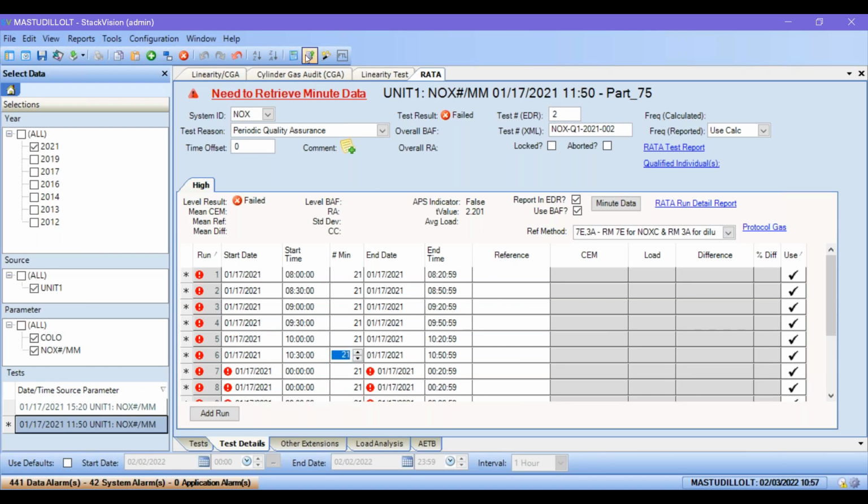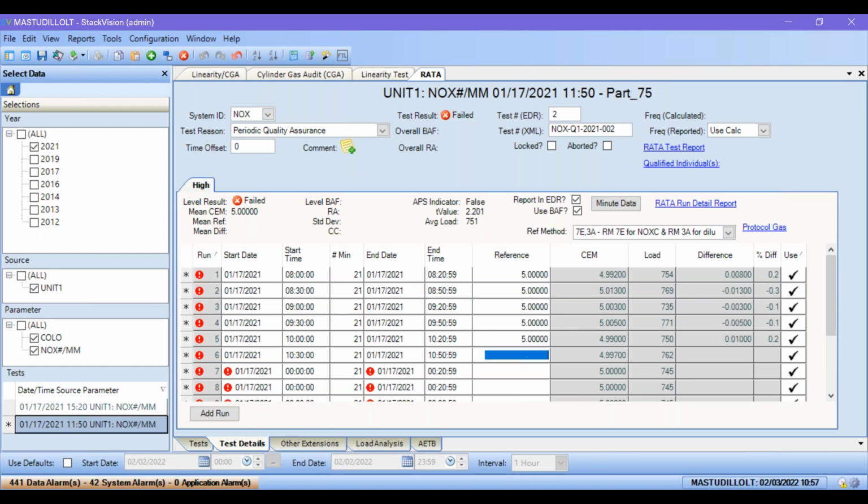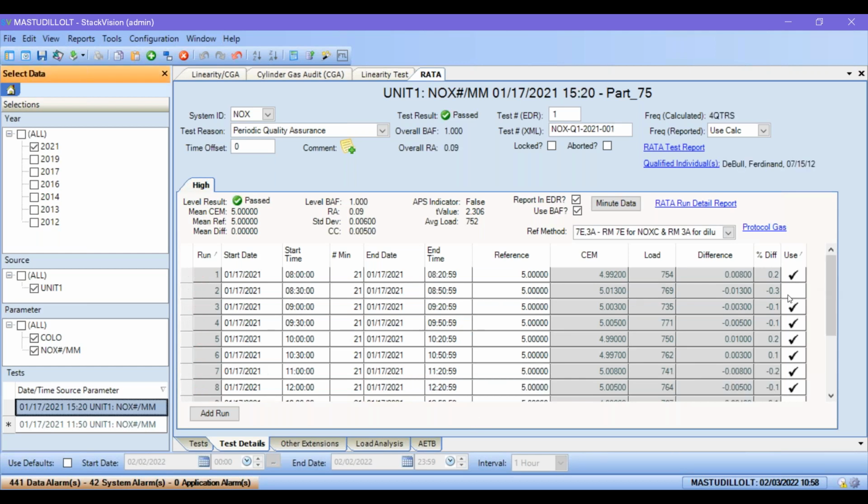So now when I click on my Retrieve Minute Data, that information is pulled in from my SEMS database. It goes out to the SQL database, grabs that data, and pulls it all in. Now, if I put in my tester's reference values, StackVision will calculate based upon the values I've put in and what the overall results were. I'm not going to go through the entire 12 runs. I'll just jump onto another test and show you.